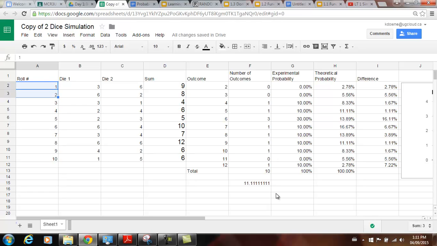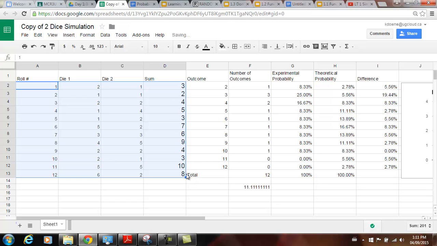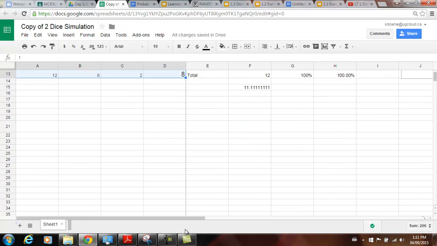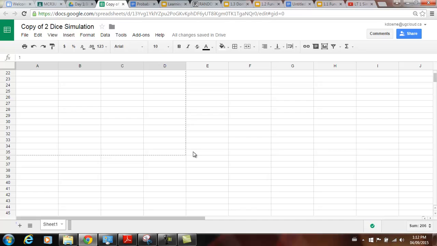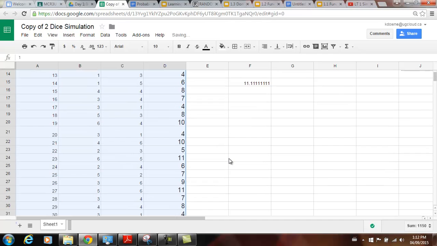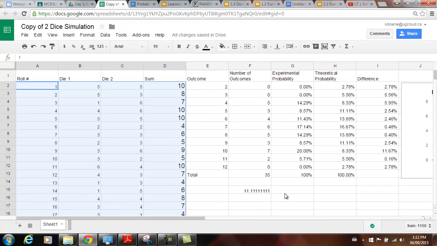So what I can do is highlight all of these columns here. And every time I pull this down, it'll roll it, say, 12 times. And then I can pull it down to roll it 36 times. So this is a simulation without actually having to roll it. That's how this is set up.